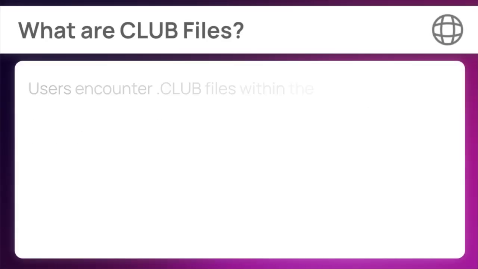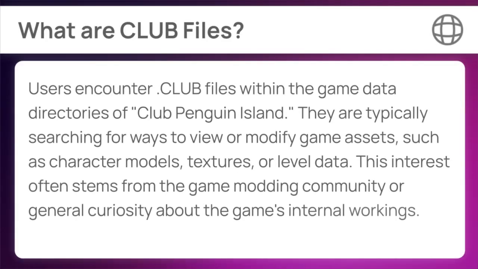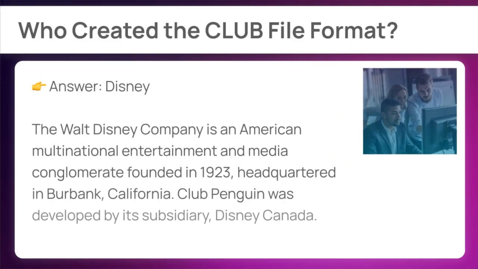Users encounter CLUB files within the game data directories of Club Penguin Island. They are typically searching for ways to view or modify game assets, such as character models, textures, or level data. This interest often stems from the game modding community or general curiosity about the game's internal workings.